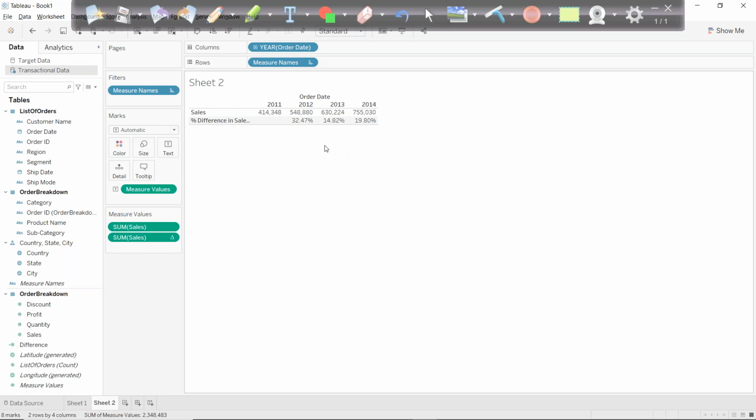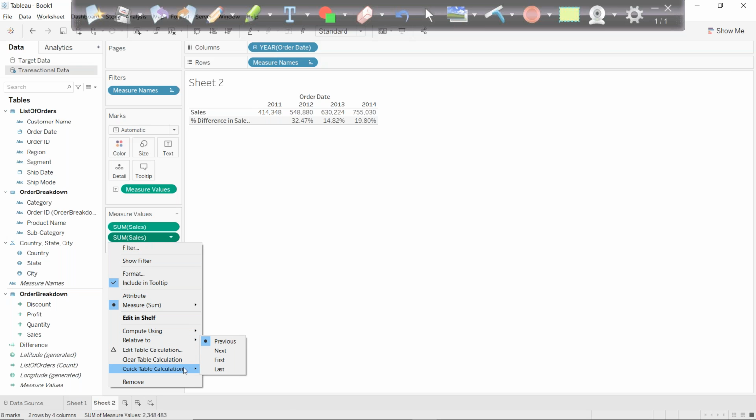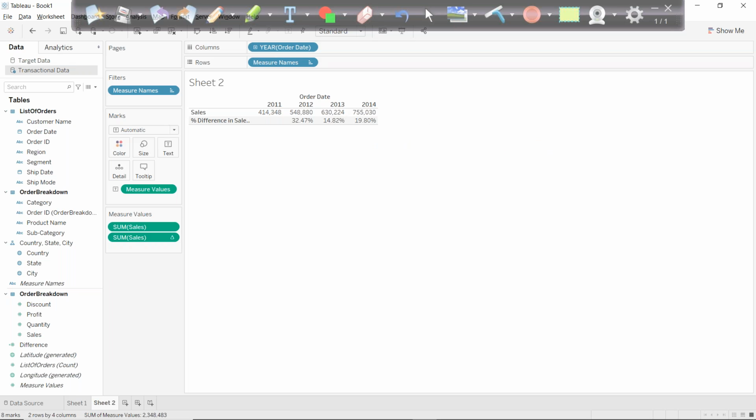That is percentage difference, not percentage of total. Percentage difference, which is important, right? Year on year sales, month on month sales, quarter on quarter sales, all these are important calculations for us.